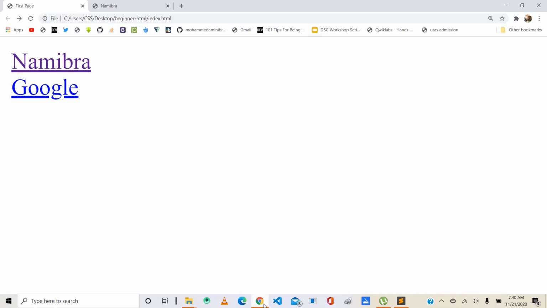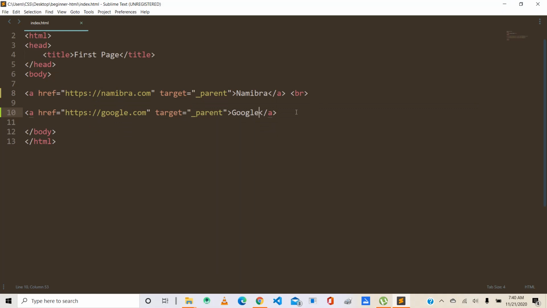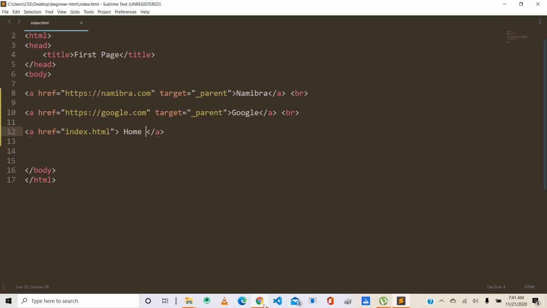So let's say I'm going to add another BR and another link with href. This one I'm going to set to index.html, and the text will be home. I'll save this, go back, refresh the page, and click on home. Good. So that is basically how to add links to your code.